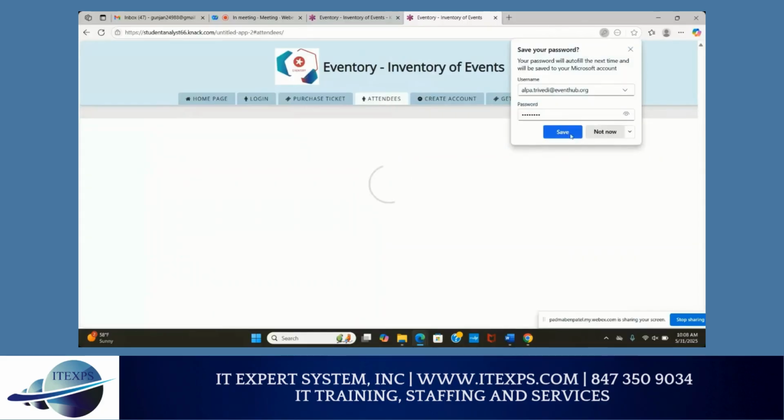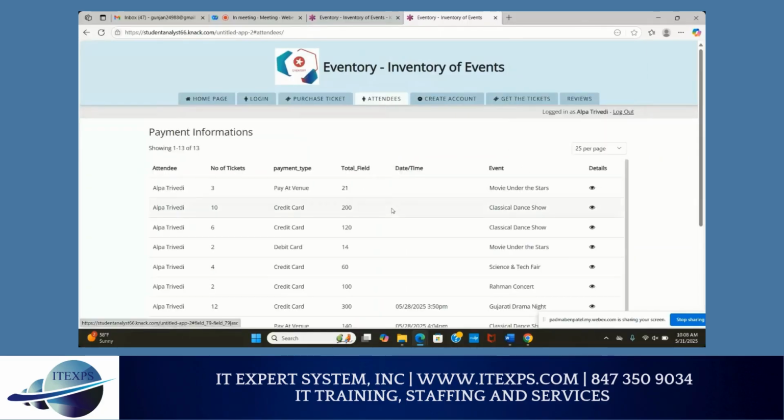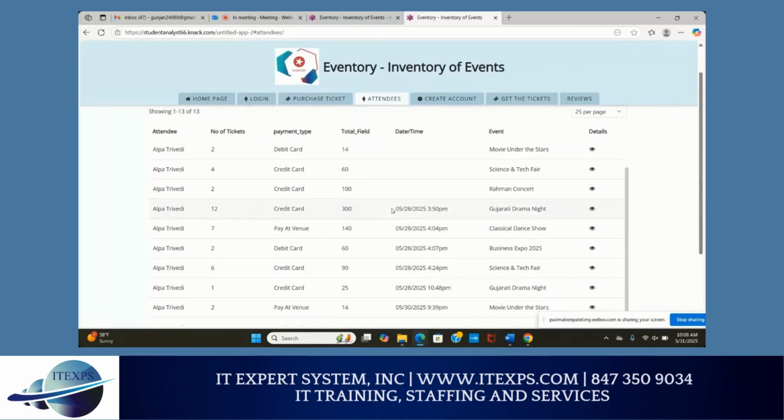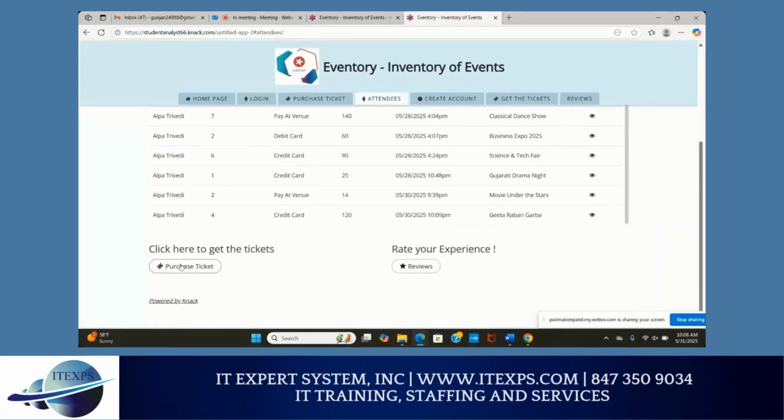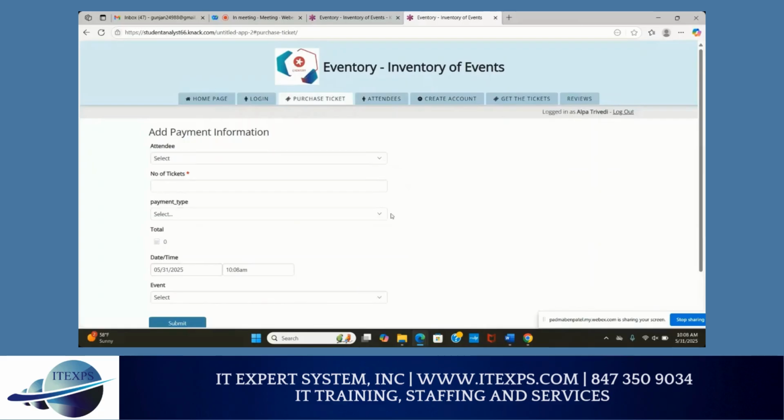So here, if I log in as an alpha, I can get all the information of my events, how many events I got the tickets and purchased, for previous and upcoming information. And here, if I want to get the tickets, I'll just go to the purchase ticket information tab, and I will pick my name and the number of tickets. Maybe I can say 4, payment type. I can put all the information about payment.